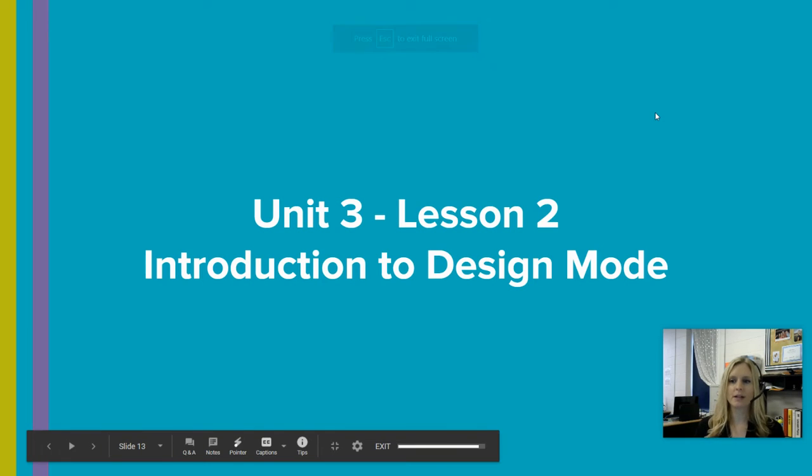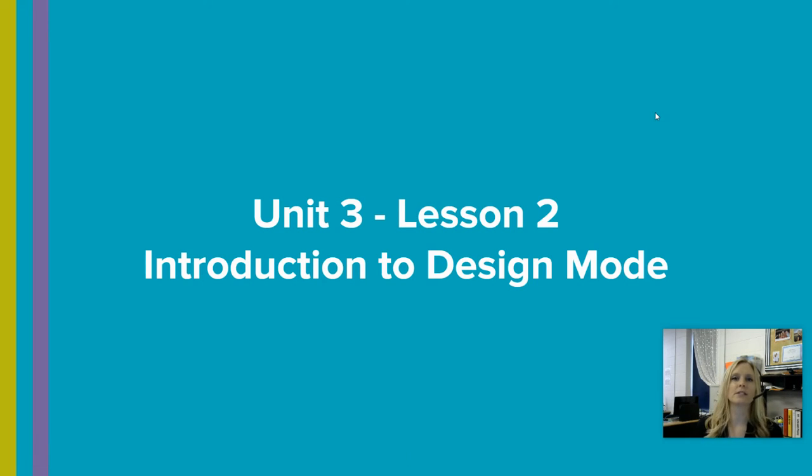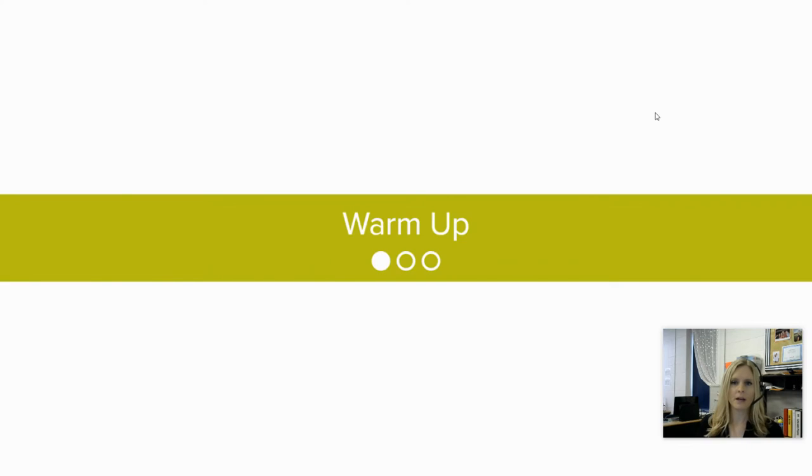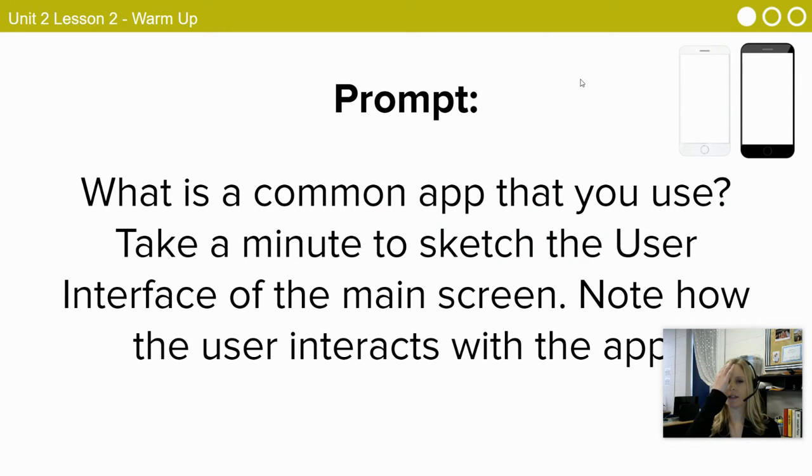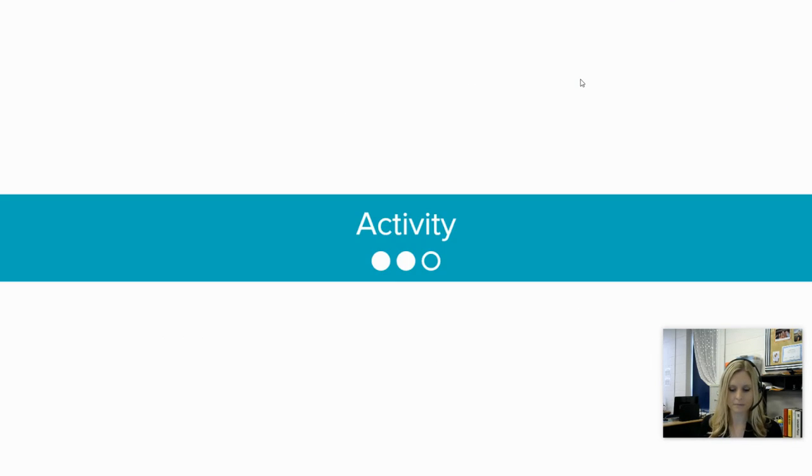Right, Unit 3, Lesson 2, Introduction to Design Mode. So, we started today's lesson thinking about a common app that you use and sketching out or thinking about the user interface that's on the main screen. How does the user interact with that app? Hopefully, you could determine that most apps are going to contain images, buttons, and text that helps users find and interact with information and content.